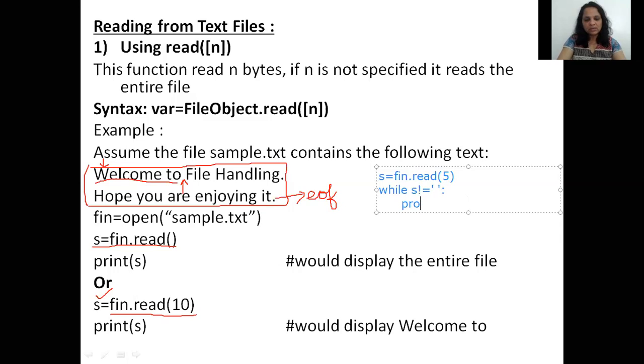You process s. That means you do whatever you want to do with that string. And after that, you read once again. So you write s is equal to fin.read(5) and read the next 5 characters. And this will go on and on. And at one point of time, when the record pointer reaches the end of file and there is nothing else to be read, s will get an empty string. And when s gets an empty string, this particular loop will be closed.